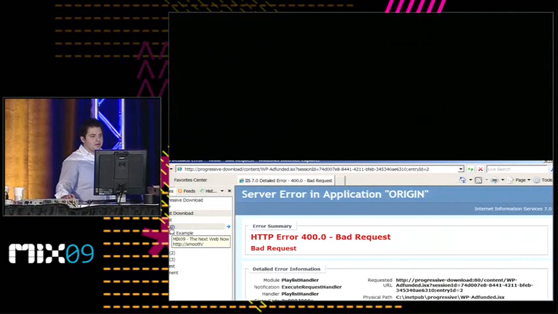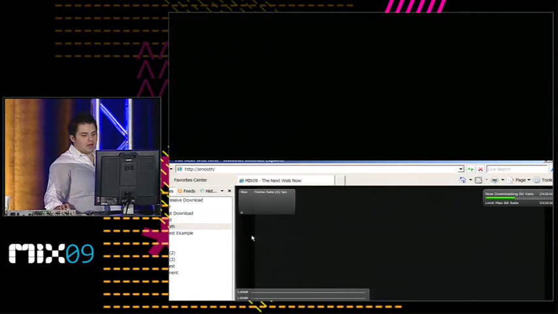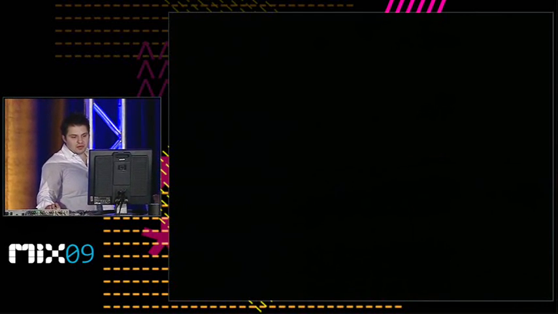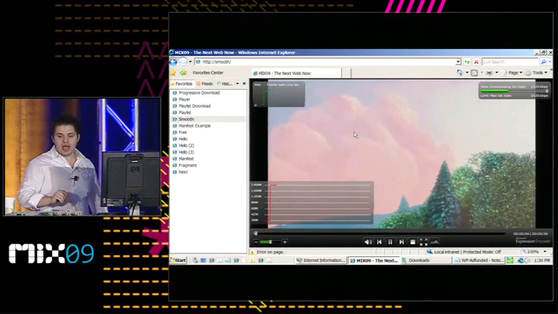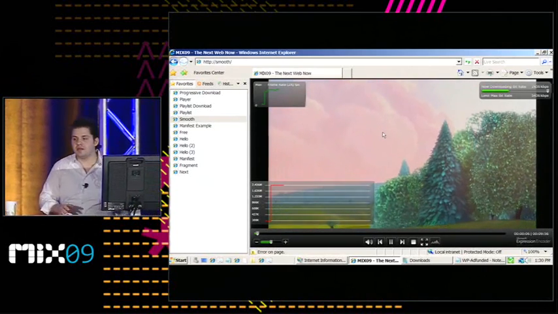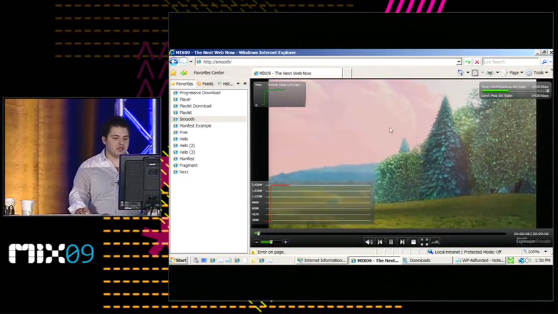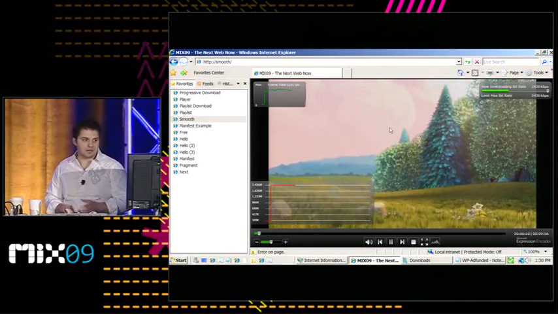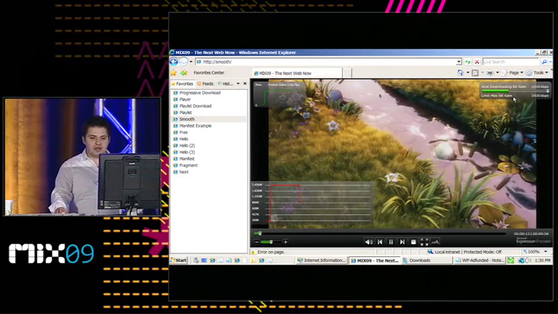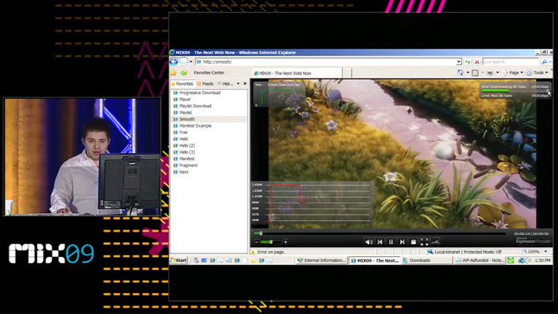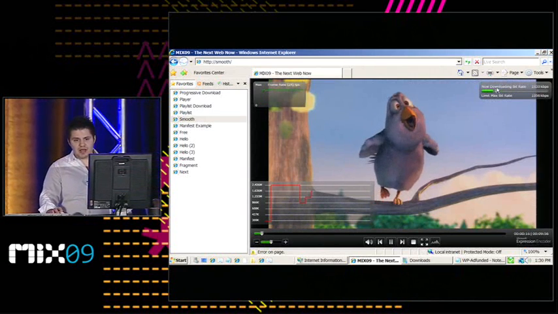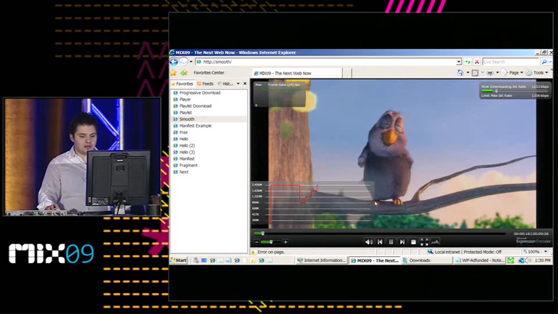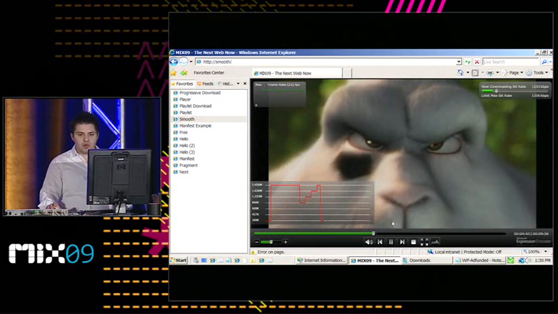So we have a server here, and this is the player that Scott Guthrie demoed in his keynote. And this player allows us to basically simulate changes in conditions. Because this connection is great right now, it started downloading at the highest bitrate that's available. We can say, let's simulate a drop in network bandwidth and seek to some point.